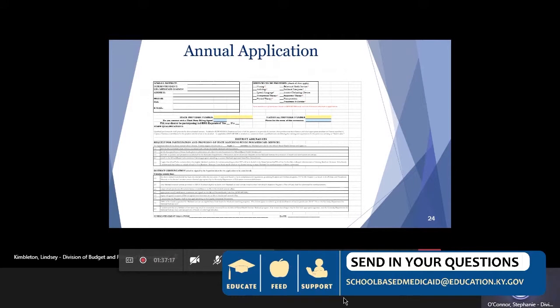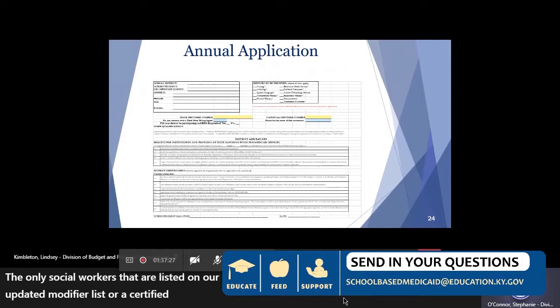I did get an update, and I appreciate the help. The only social workers that are listed on our updated modifier list are certified social workers and licensed clinical social workers.